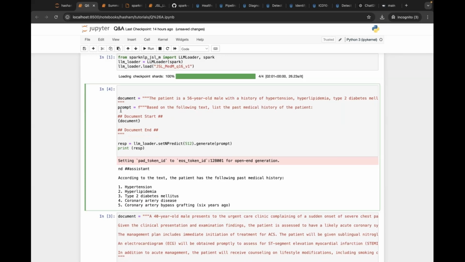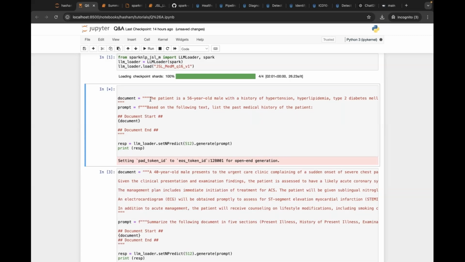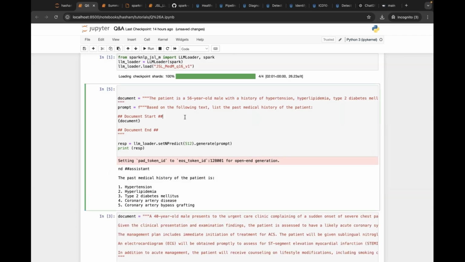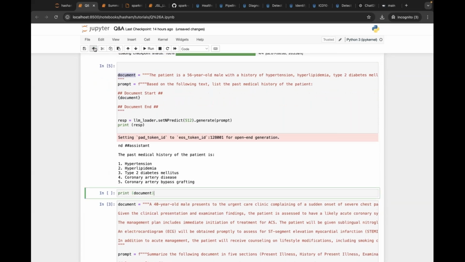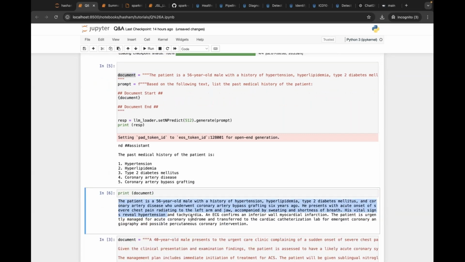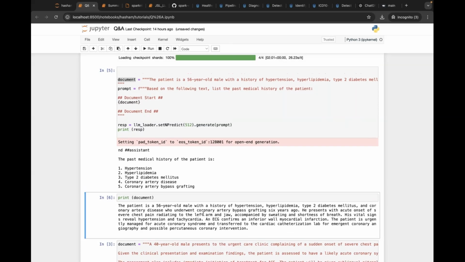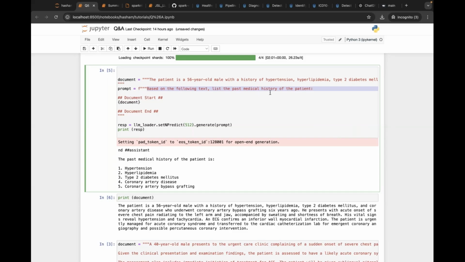Let me show you a live demo. So we have a document, what's the document? We have a note. The patient has some hyperlipidemia, some DB, and yeah. And we just want to extract historic conditions. So we ask the model, okay, list the past medical history.